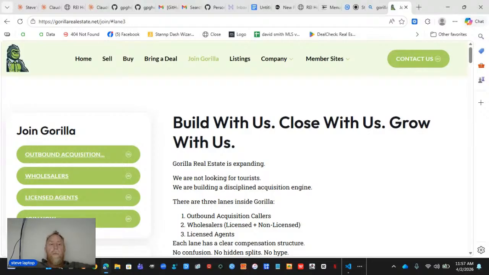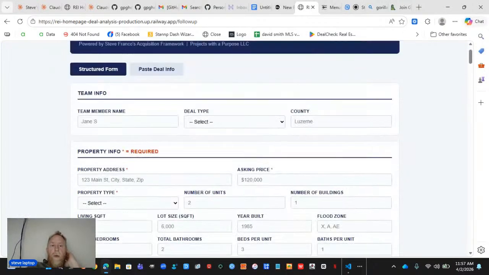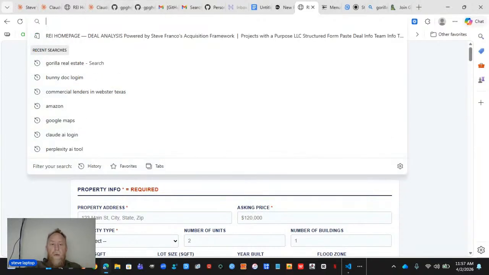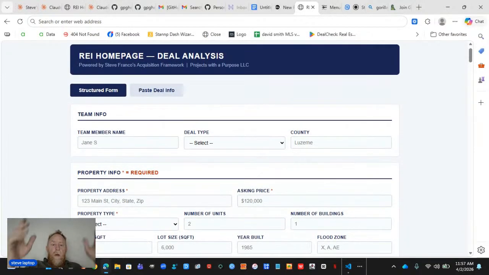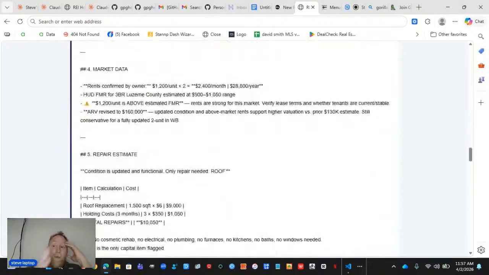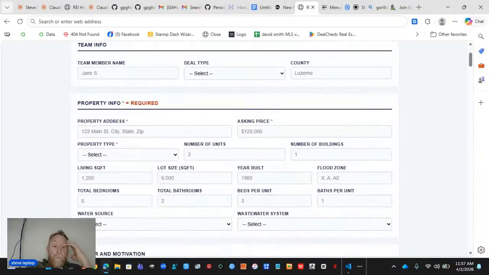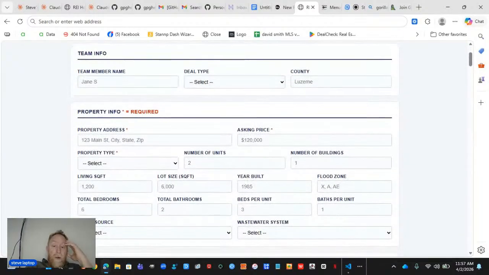So anyway, to recap, to get back to Guerrilla Real Estate, here's our website. This is really the tool. This REI homepage tool here is the one that matters the most. This tool delivers amazing results. Now, for my team, I want to be clear, this looks a lot like our form, but it isn't. This doesn't store anywhere.